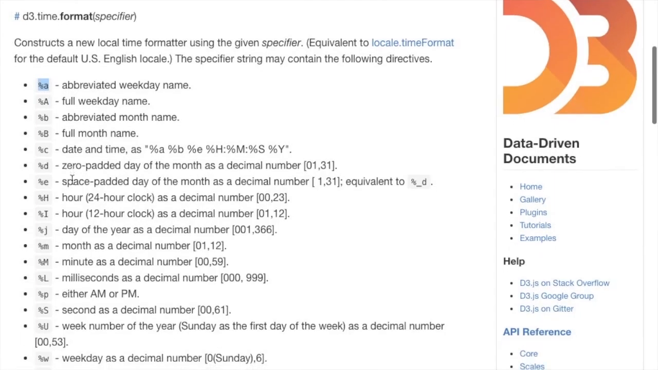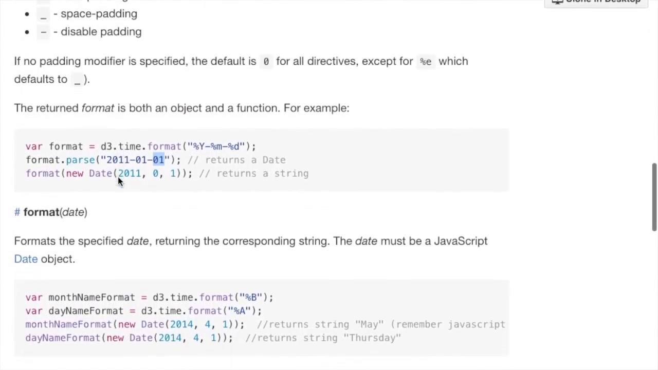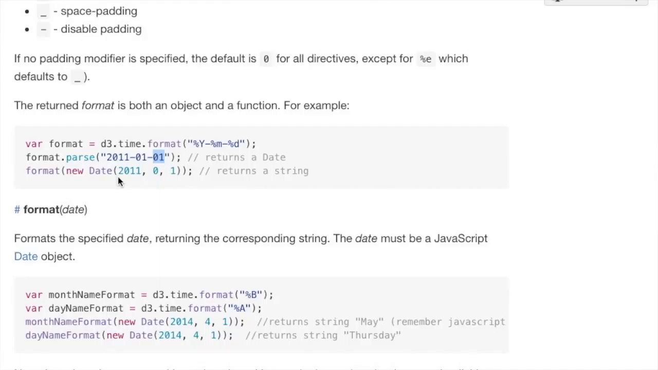So if our string happens to look like a 4-digit year, a dash, a 2-digit month, a dash, and a 2-digit day, and you want to convert this into an actual JavaScript object like a date, there's a difference between a string that encodes a date and an actual date object that we can manipulate with D3. You use an equivalent format string. So %Y is a year that's 4 digits. The dash is just pattern matching, for anything that's not preceded with the percent. %m is a 2-digit month. %d is a 2-digit day.